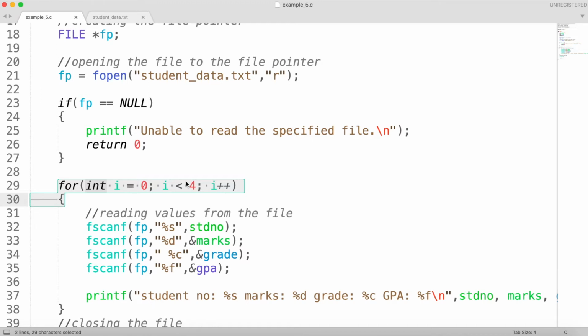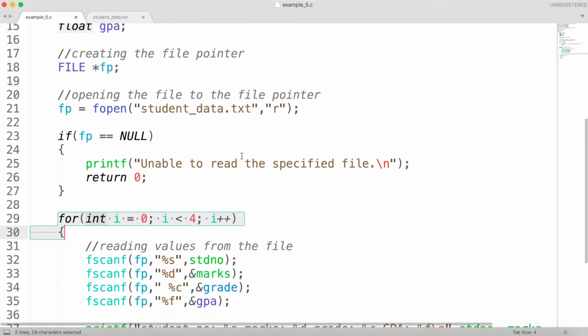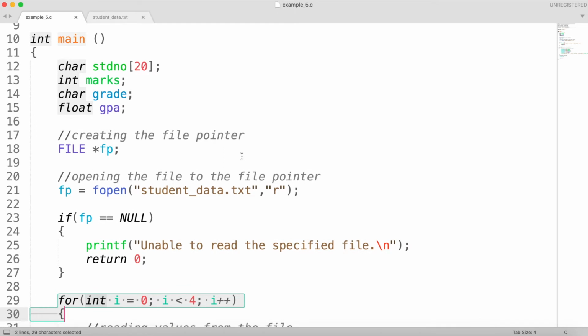Then it can read the student information stored in the entire student_data.txt file. Right? So that is what we are going to do in this program. This program will read the information for 4 different students from my student_data.txt file. Let's try to understand this program by looking at the program execution and its memory in the computer.